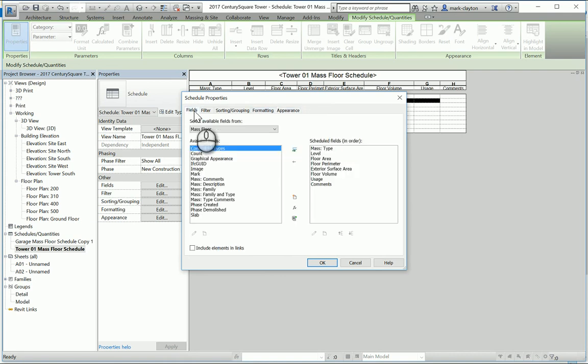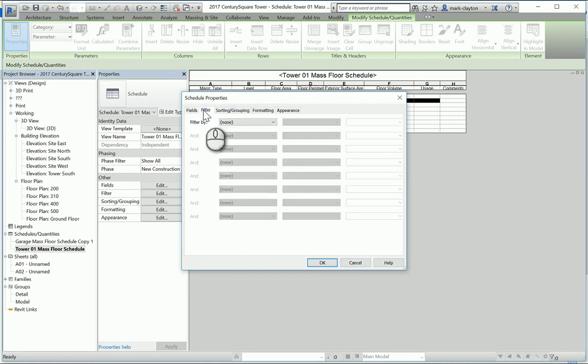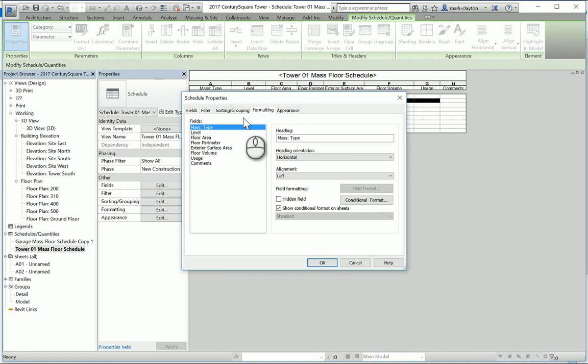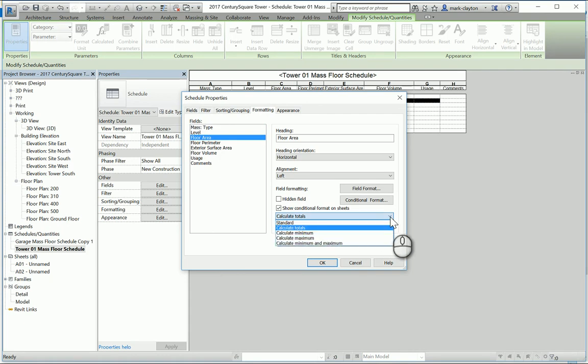If I go to fields back here, and floor area, well, I'm not getting this quite right. Oh, here we go. So in floor area, I have this value here to set calculate the totals. I could also calculate the minimum, the maximum, show both the minimum and the maximum, but I want to calculate the totals. Could also get the total volume.